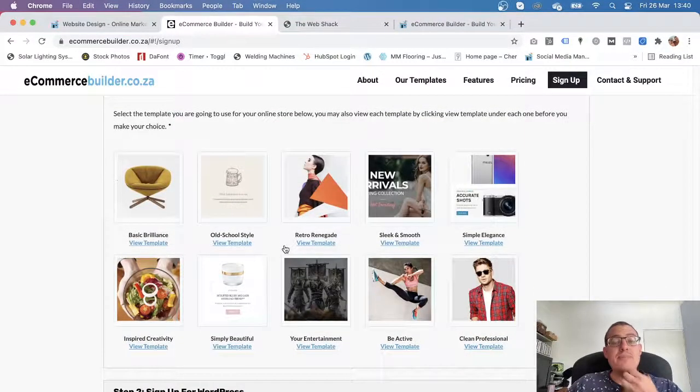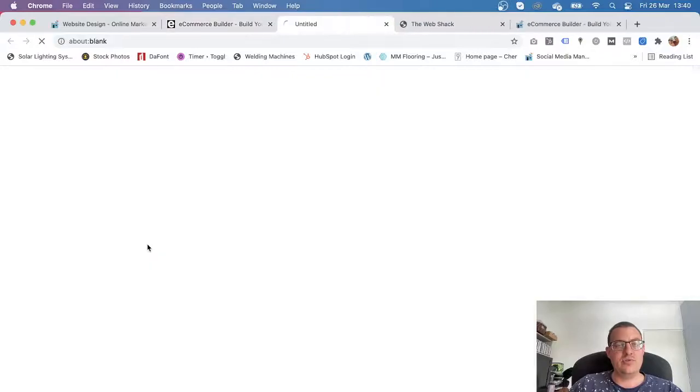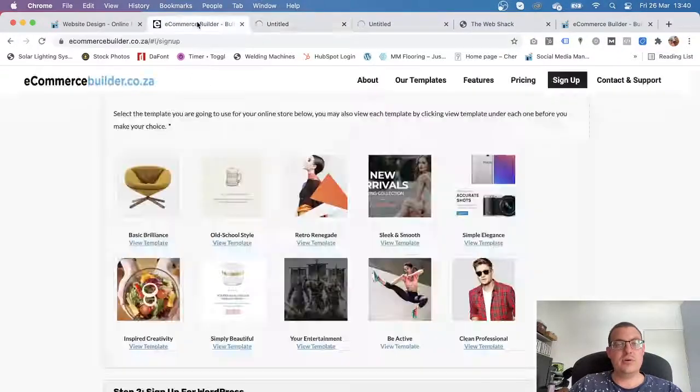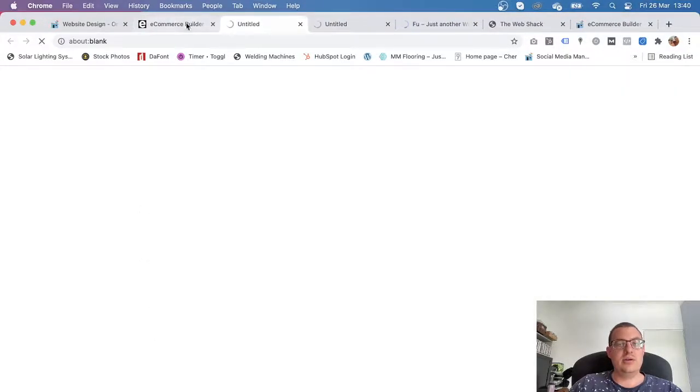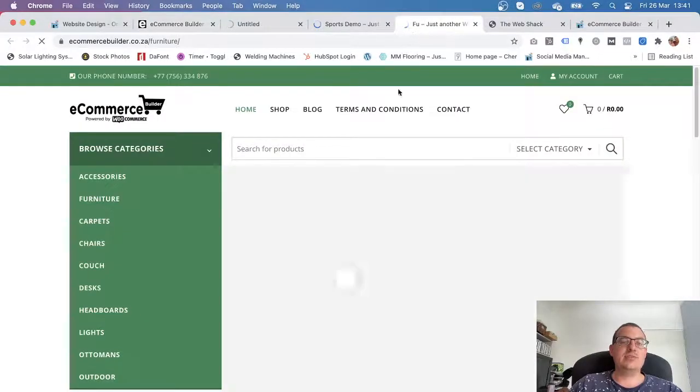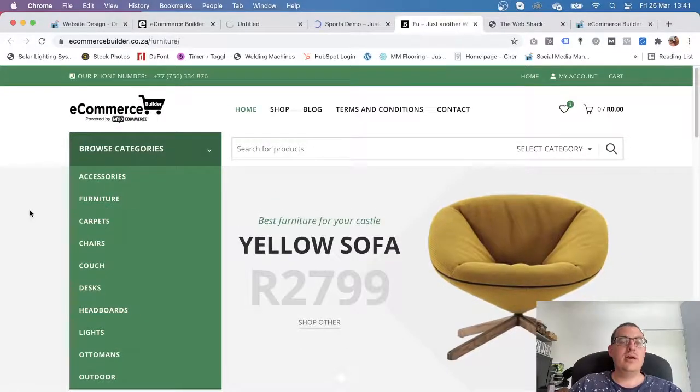Here are all the different templates that you can choose from. What we do is we set it up so you have the template. You go through the templates like this. So basic brilliance, there's a little picture there, but you can actually say view template. It opens up in another tab, and then you can open up a few. Now you're trying to choose your template, the initial look and feel of the website as it stands. This is basically the furniture one.